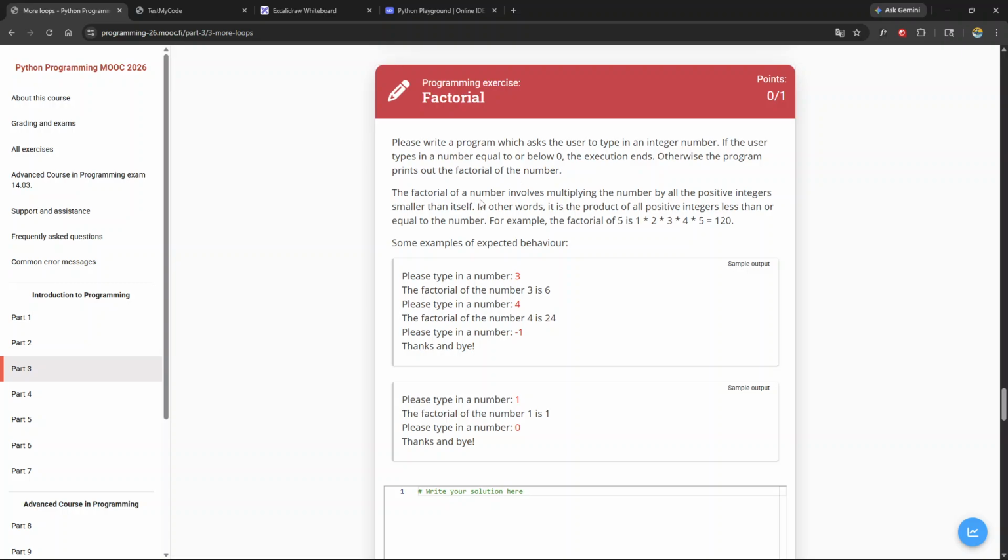The factorial of a number, this is something that we should have learned in school, guys, in math class, from, I think, elementary, all the way up to college. You're going to be working with factorials. The factorial of a number involves multiplying the number by all the positive integers smaller than itself. In other words, it is the product of all positive integers less than or equal to the number. For example, the factorial of 5 is 1 times 2 times 3 times 4 times 5, which is 120.